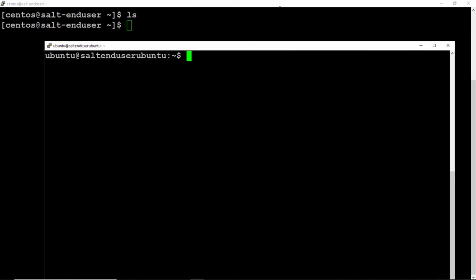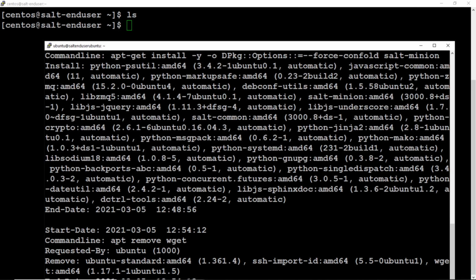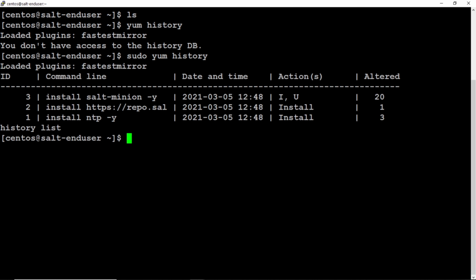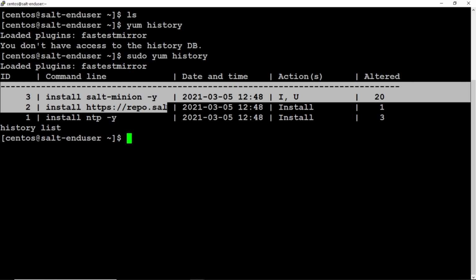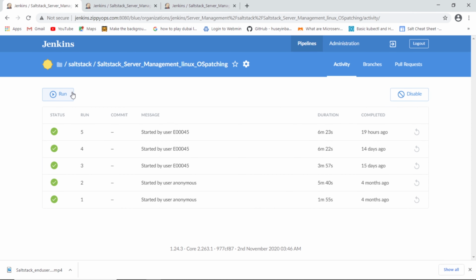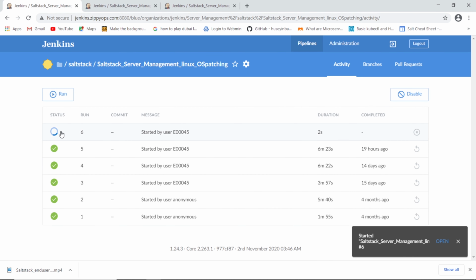Here, we are using two fresh servers of CentOS and Ubuntu. Let us check if any update occurred on both servers. There are no recent updates available on both servers. Now, let us trigger the Jenkins pipeline job for OS patching.